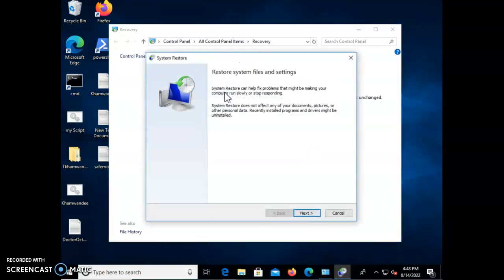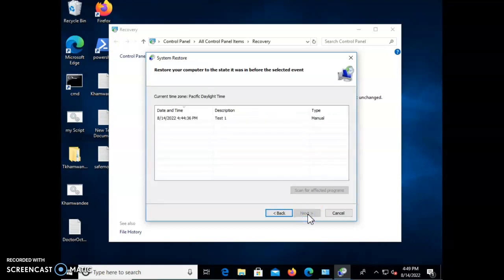When you click on it, you see that it's the same page as we used with the command. So we're going to do the same exact things. Okay. Now we're going to click Next. You see that this is the one that we just created. It's the same one. If you want to know what programs are going to be affected by this, you're going to come down over here and click Scan for affected programs.